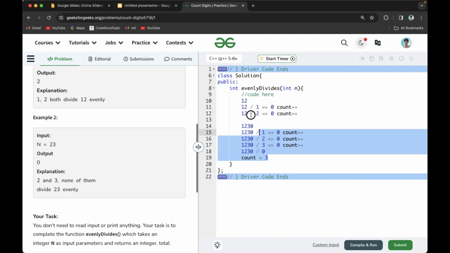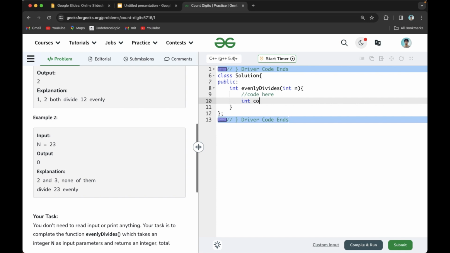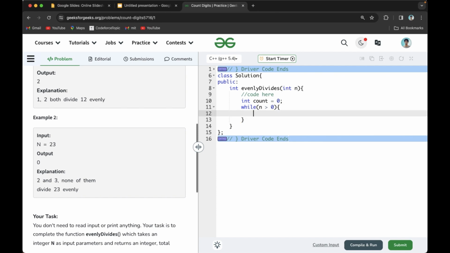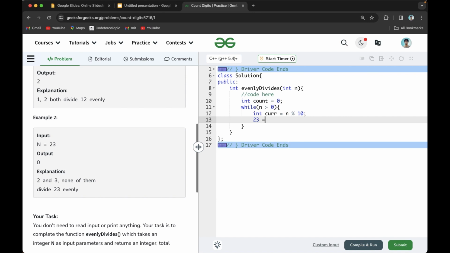Let's write code for it. Here we will again take one count as 0 initially. We will run one while loop while n is greater than 0. We have to access every digit. So how can we access a digit? To access a digit, we can make use of the modulo operator. Suppose we do n modulo 10. It will give us the last digit of a number, like in this case 23. 23 modulo 10 will be 3, right? So we will get access to each digit.